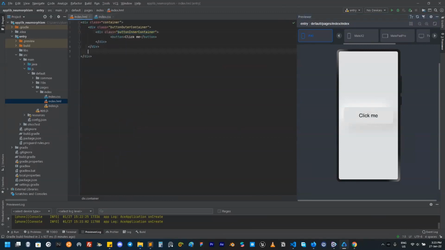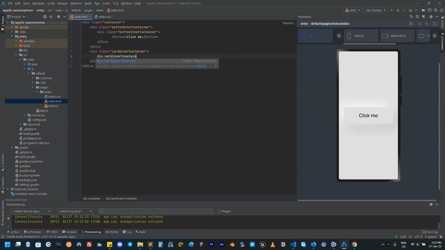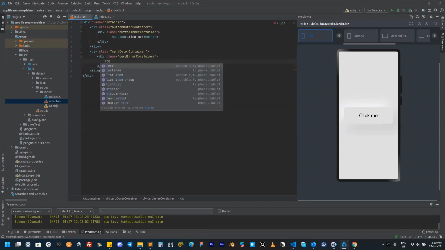So now let's just create a card component similar to this. So for the card also we will have a card outer container which will contain the light shadow, and then we will have the card inner container which will contain the darker version of the shadow.